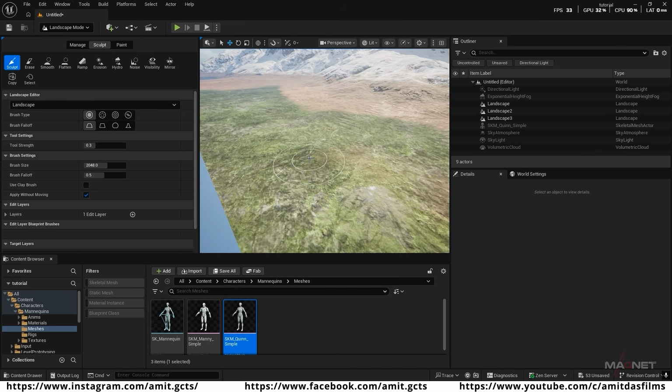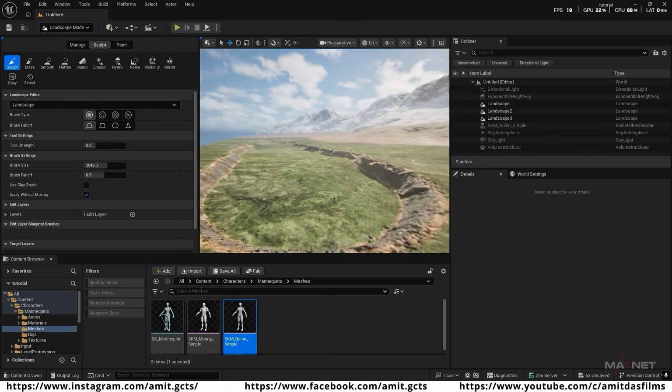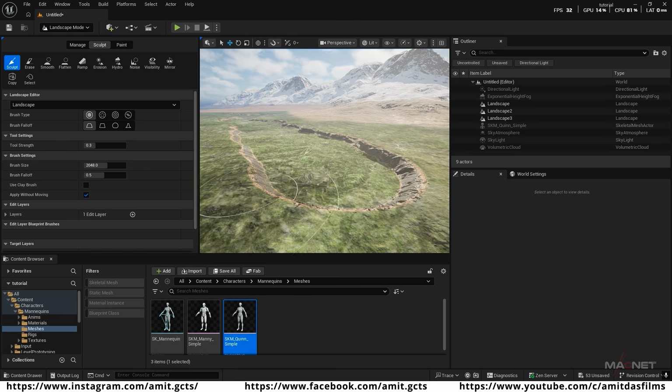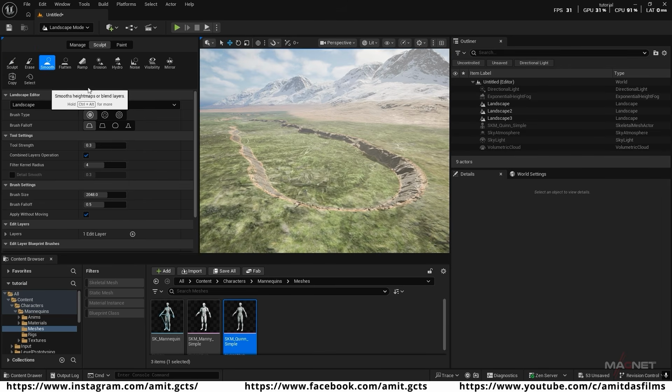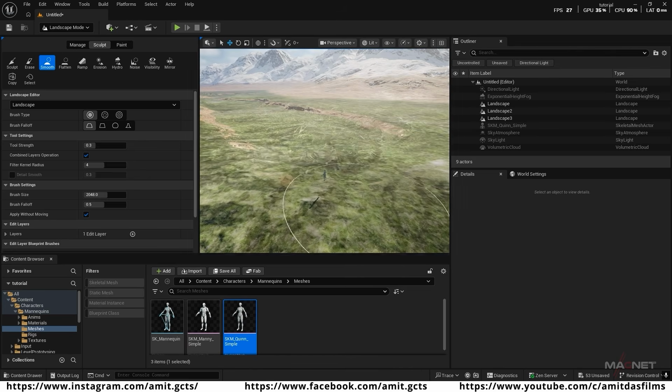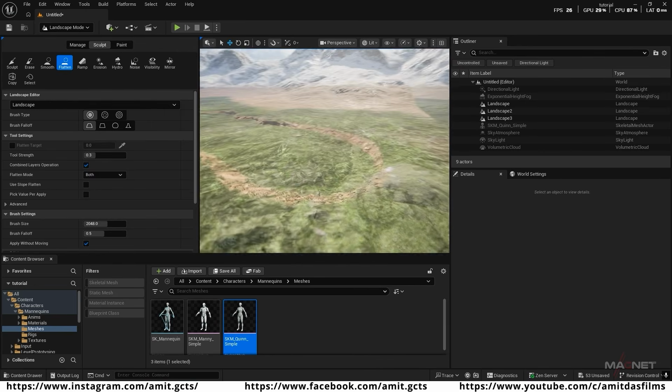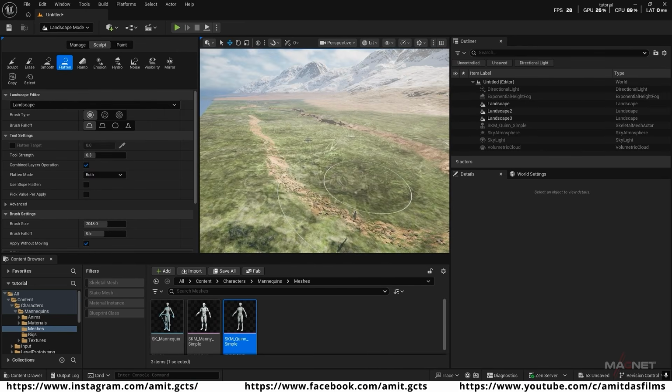And we press and hold the shift key on the keyboard. And then just click to go downward here. Okay, just like that. And also we're going to smoothen up the edges. So we go to the smooth tool here and we're going to smooth this edge here. And also we select the flatten tool here. Okay, so this is our lake area.